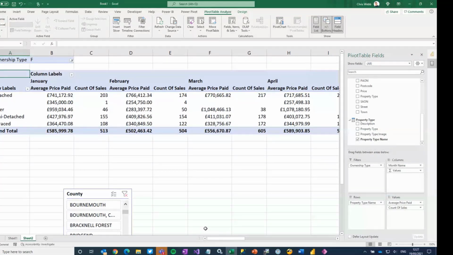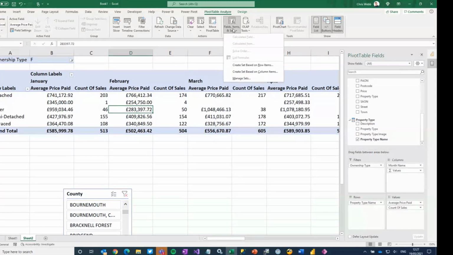Well, let's imagine that we wanted to create a pivot table where we showed the average price paid for all of the 12 months we've got here, but only show count of sales for December and no grand totals whatsoever. We can't actually do things like that easily in Power BI using a matrix, but with fields, items, and sets here in Excel, we can. So let's show you how this works.